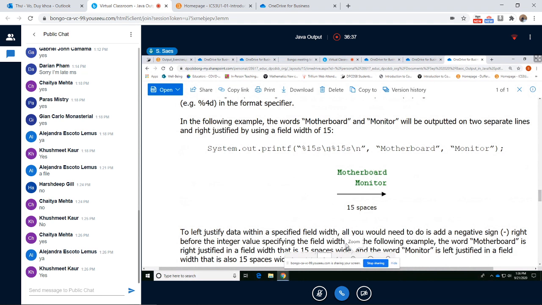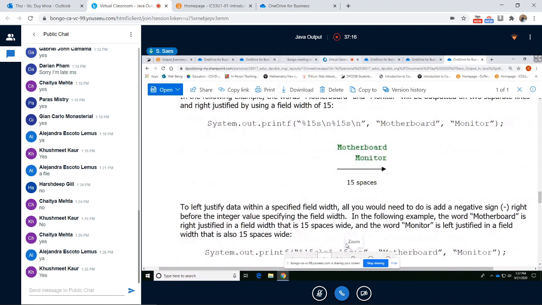\n means new line. So you don't want them to be on the same line. So you put %15s, go to the next line. It means take motherboard and write it there and go to the next line. Then you put %15s \n, the same thing for monitor. And after that, you have comma, motherboard, comma, monitor. That is what is going to be displayed here. So if you didn't have %15s, it would just display motherboard and monitor underneath each other without right aligning.